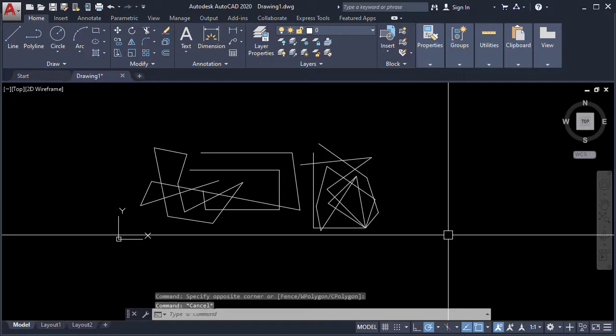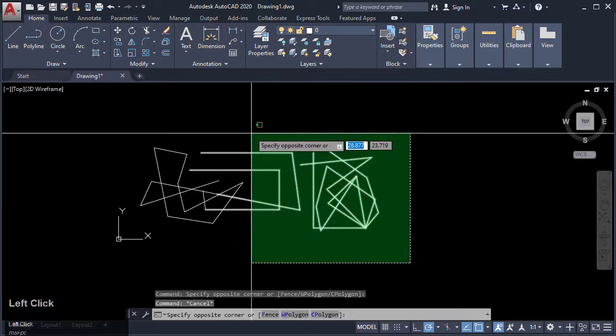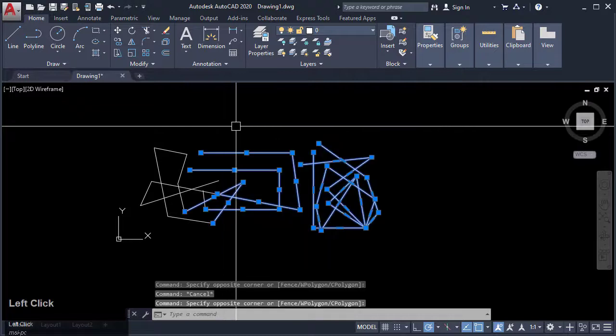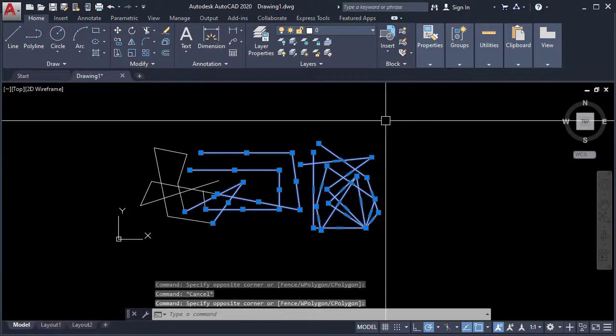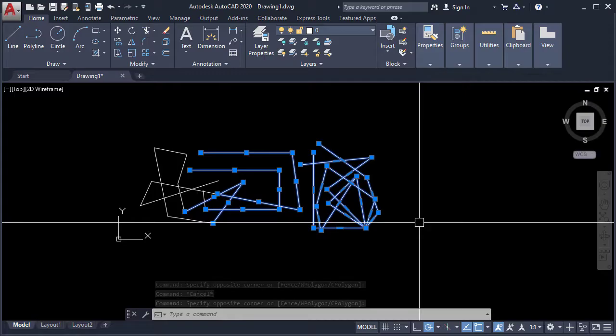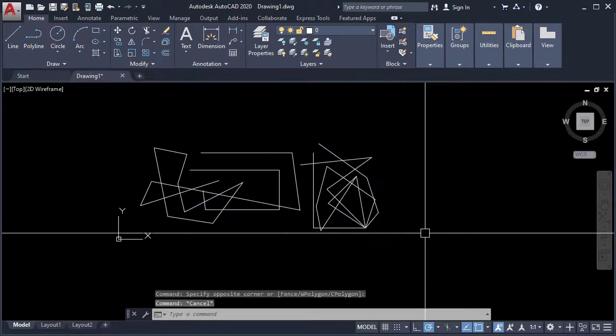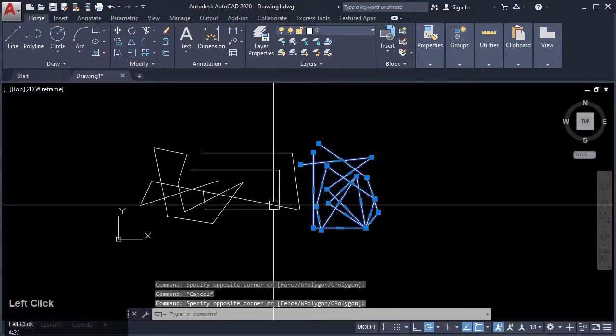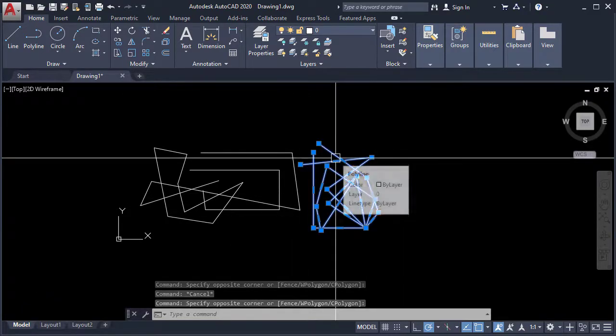Let's do that again. Click, say at that location, click again. You will notice it selected those items it has been in contact with. So even on partial selection, let's say on that portion only, you can still select those items.